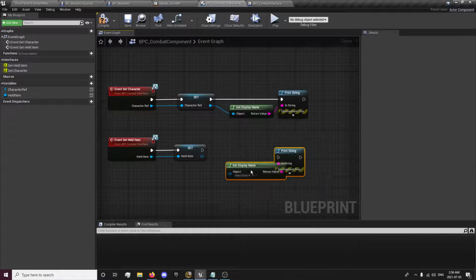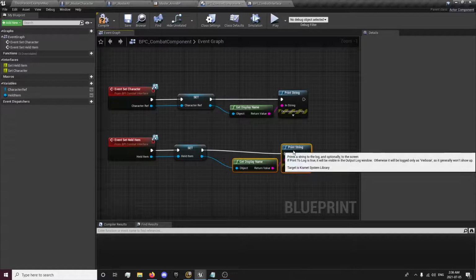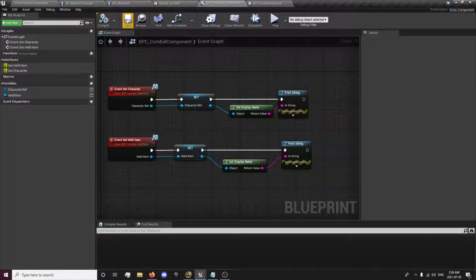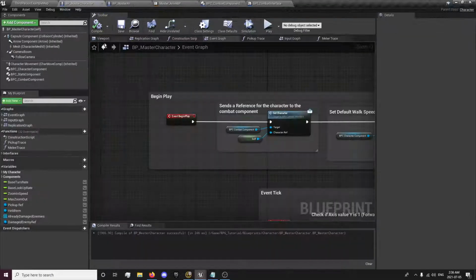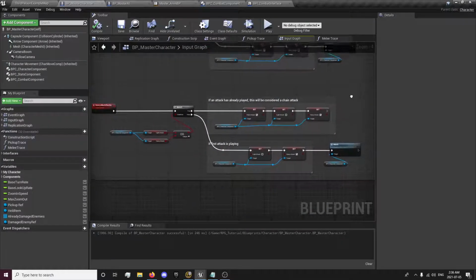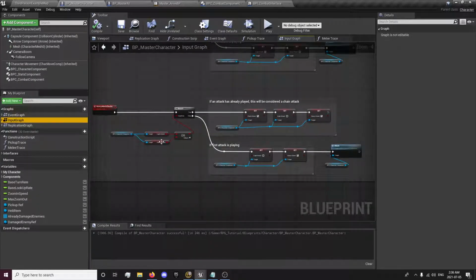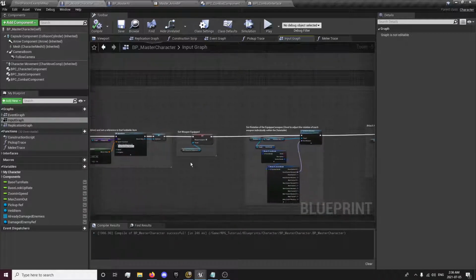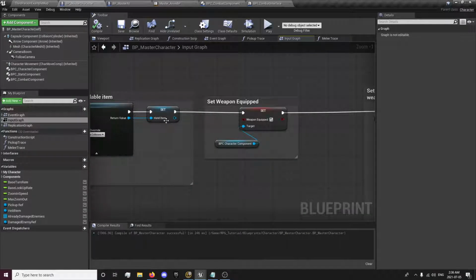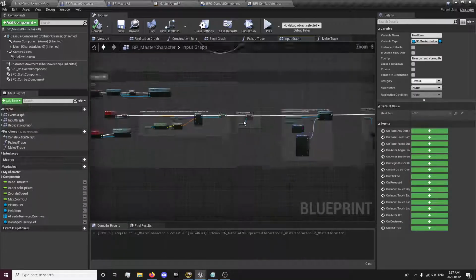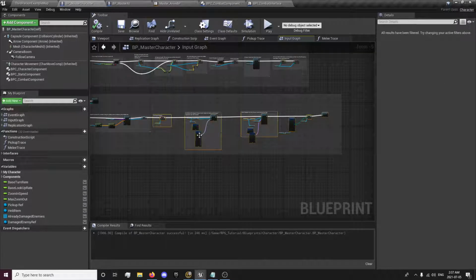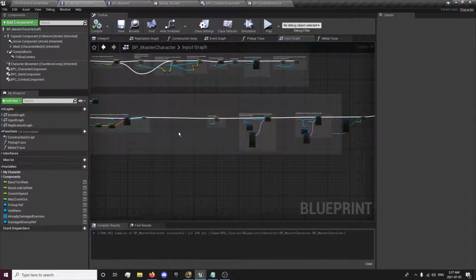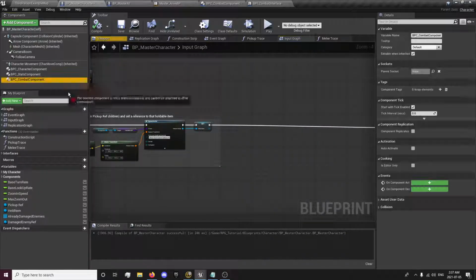We're going to do the same thing for our weapon, but not on begin play. We get our held item reference for our master holdable when we equip the weapon. So you want to go to your input graph and your master character and go over to your pickup. And after you set your reference for your held item right here, you want to drag out and make some room. And from here you want to get your combat component.